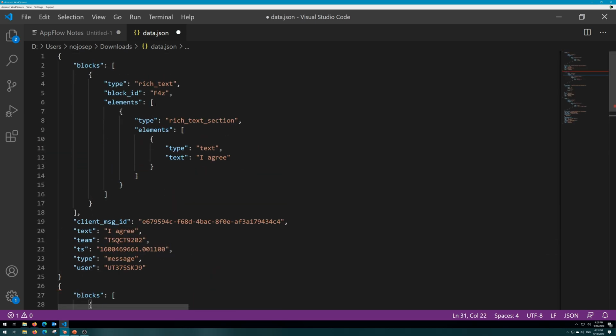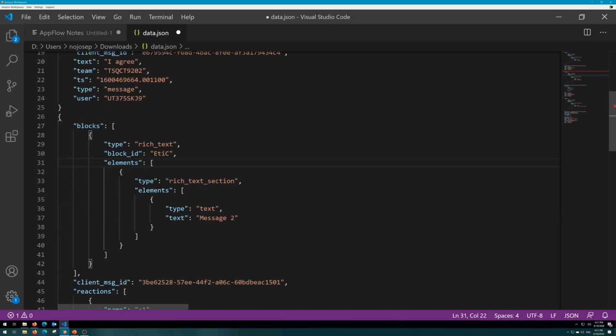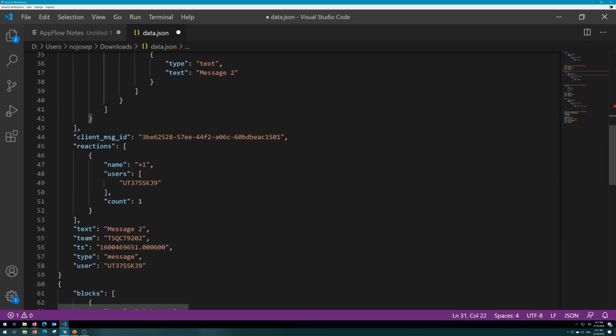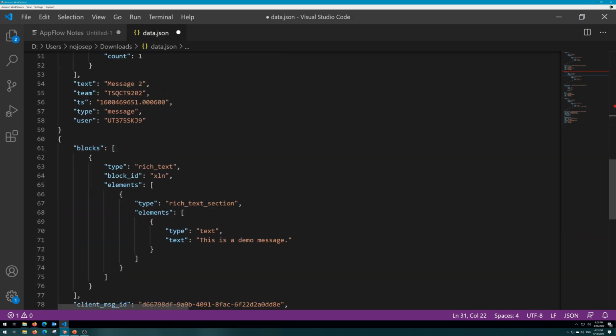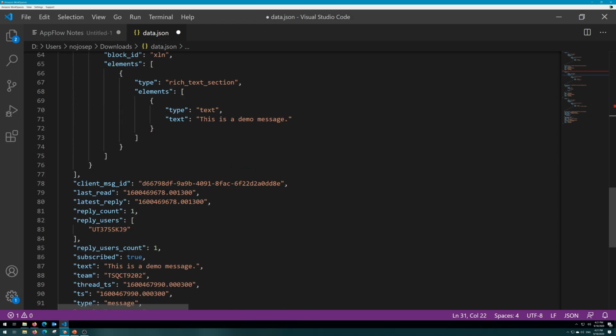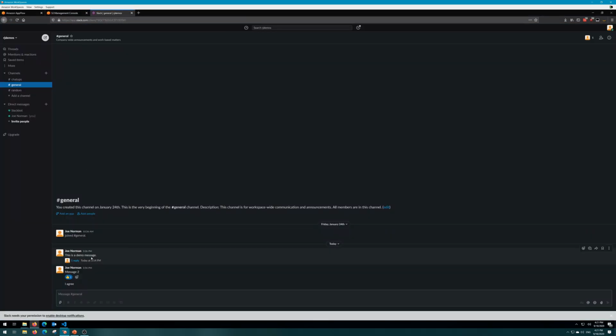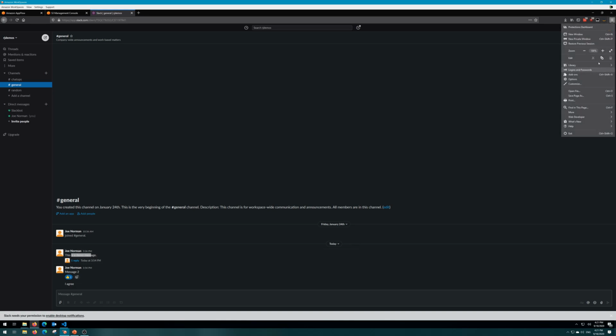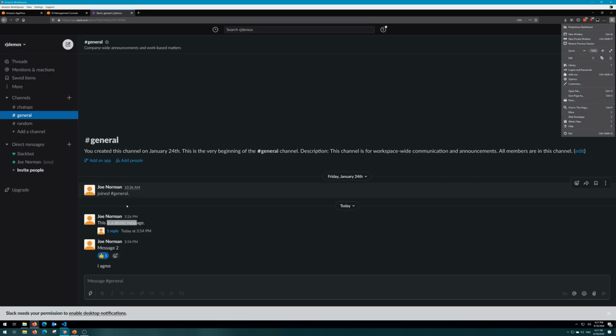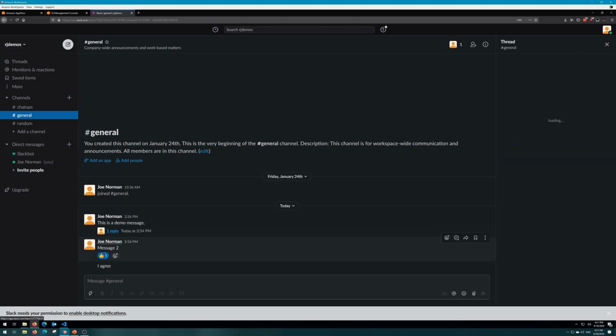And this is what your output looks like. So it's got each message in here in the format that the Slack API outputs. I'll show you real quick what that looks like. So this is a demo message, is one of them. So let's flip over to my Slack channel. This is a demo message. Let's see if I can make that a little bigger real quick. Got replies and got some other stuff in there.